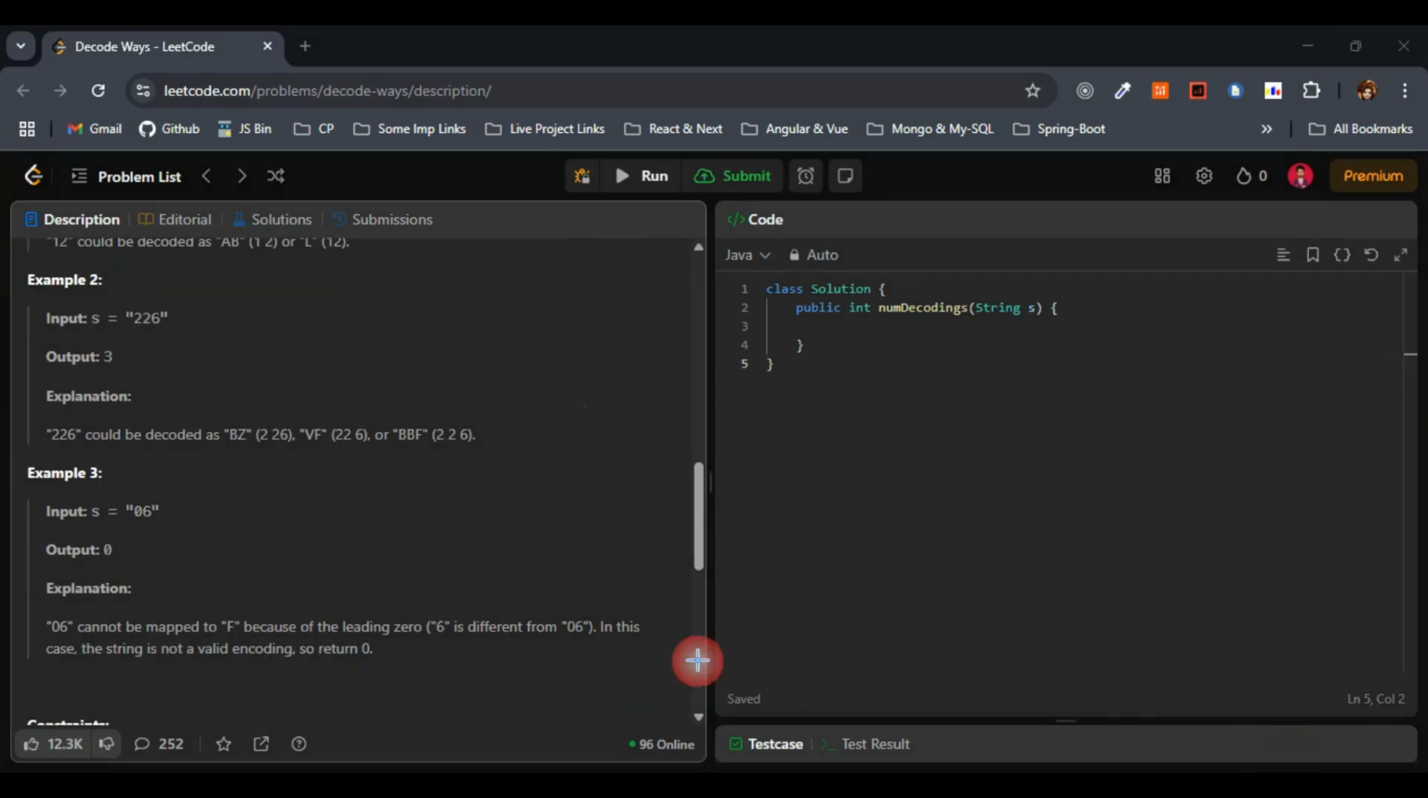Let's come to the third, the final example here. We have 06. We don't have letters for this. Within the strings it always has to start with a digit that can be mapped. So 0 cannot be mapped to F because of the leading 0. 6 is different from 06.